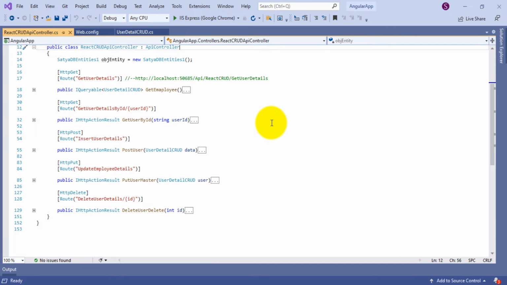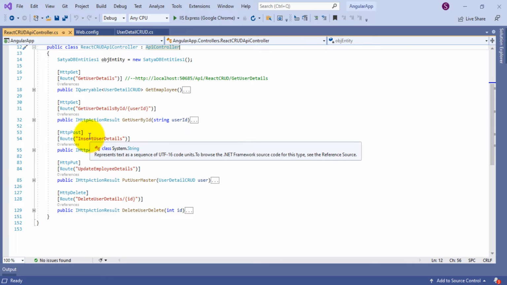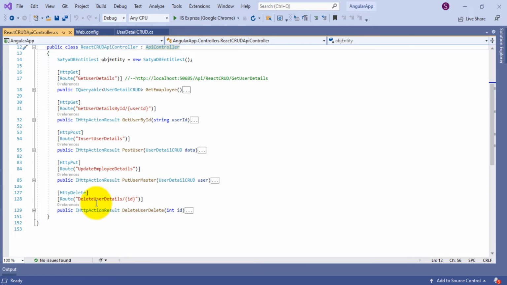So guys, these are all the endpoints: get user details by ID, insert user details, update employee details, and delete user details. We'll discuss each endpoint step by step. First of all, we'll discuss the get user details, which is an HTTP GET request.